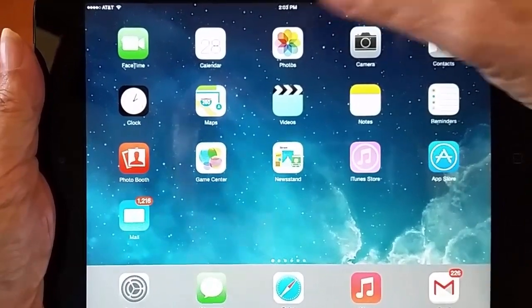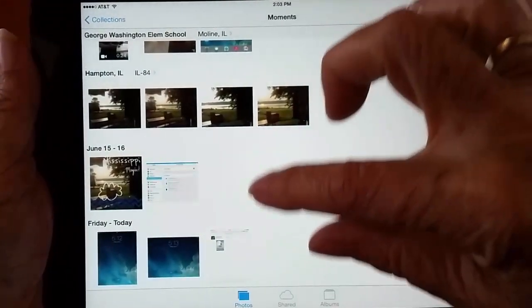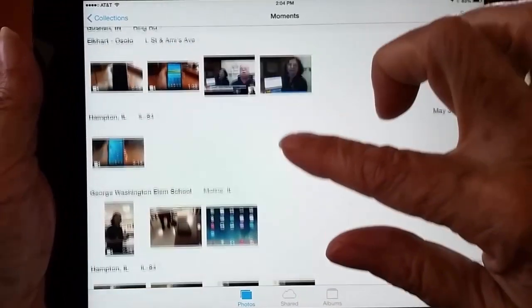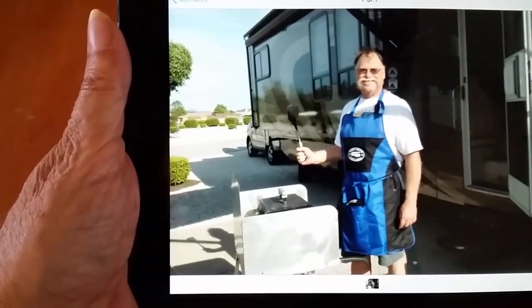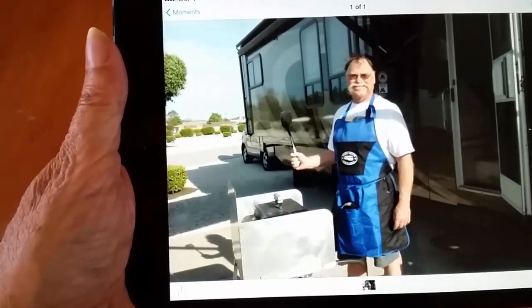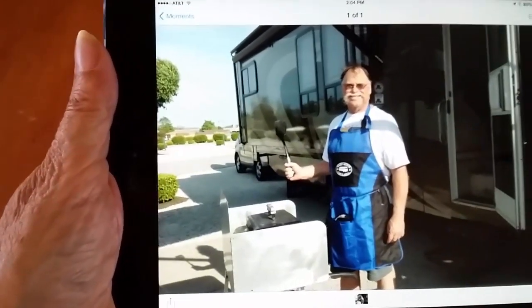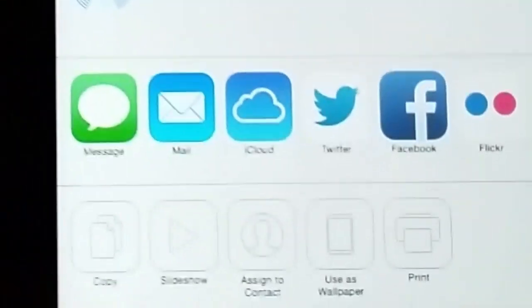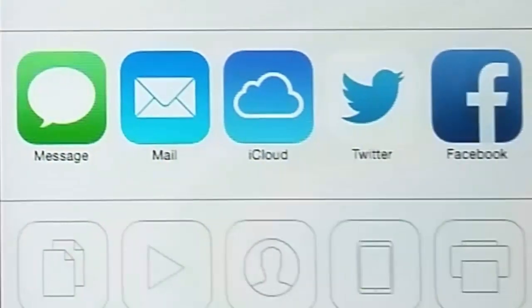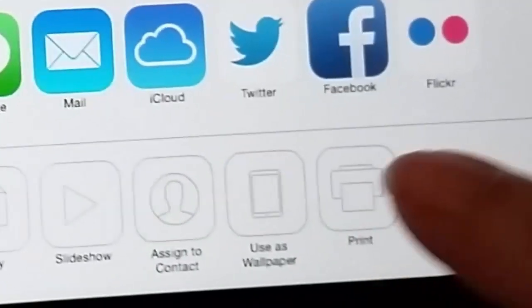Then you would go to whatever you want to print. So let's say you wanted to print a picture. You'd go to your photos, find the picture you want to print, and then you tap on the share button, or some people call it the action button, this little square with the arrow in the lower left-hand corner. And one of the options as to what to do is to print.